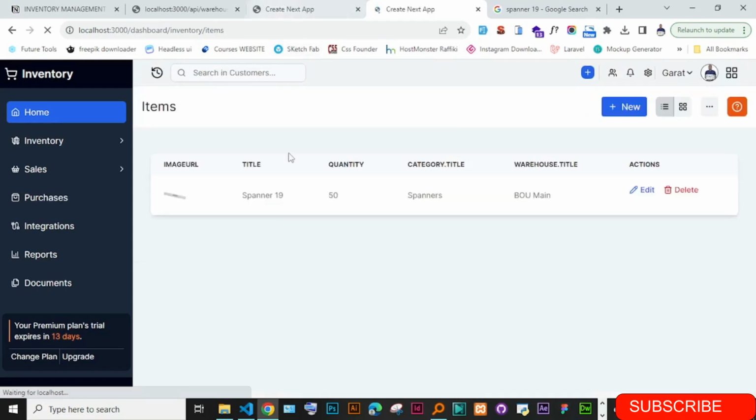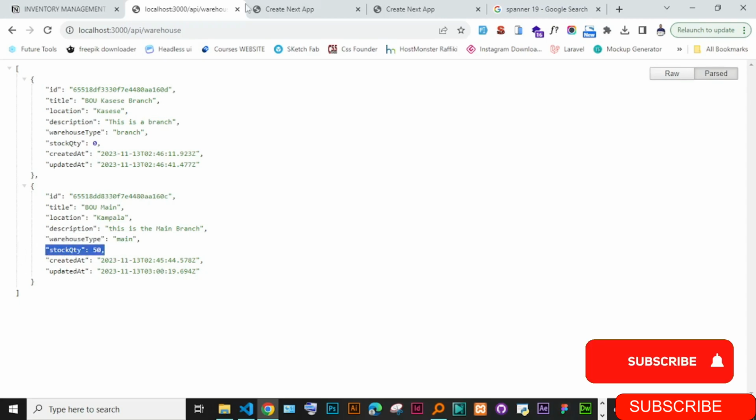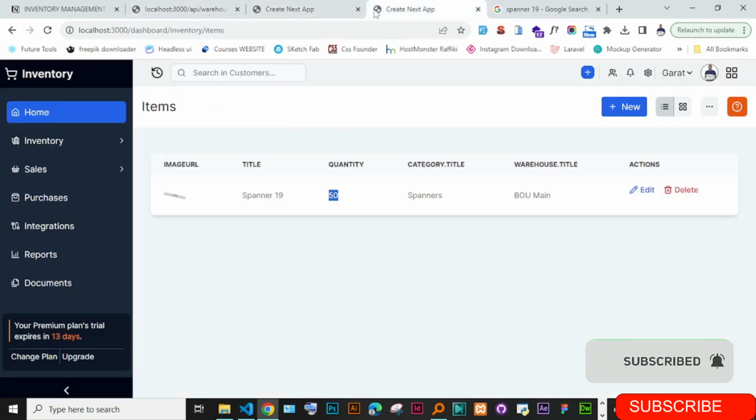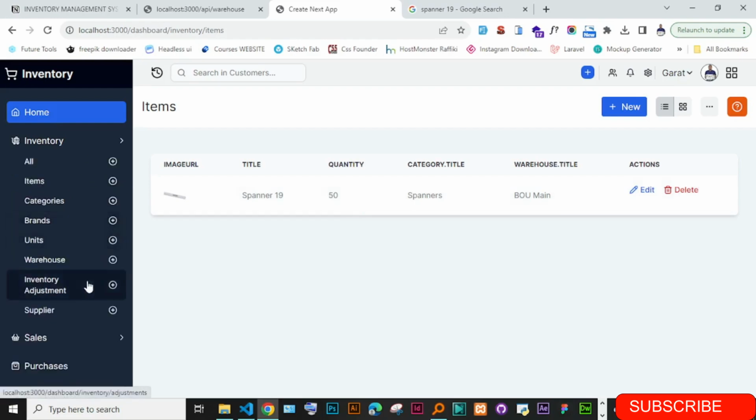Now first of all, you see the item is 50. I'm just going to refetch this data to see if it was affected, and you can see here, guys, on the BOU main, the stock quantity has increased to 50. So this is what we wanted: the stock to be increased when we add a new item. That one is great. So let's go back to the adjustment.